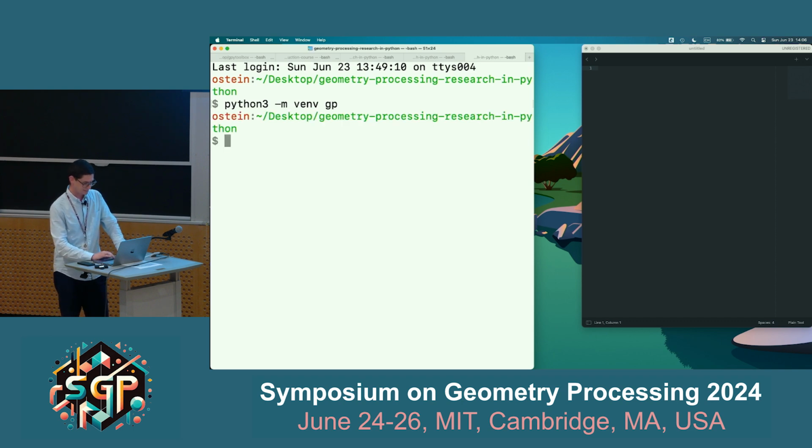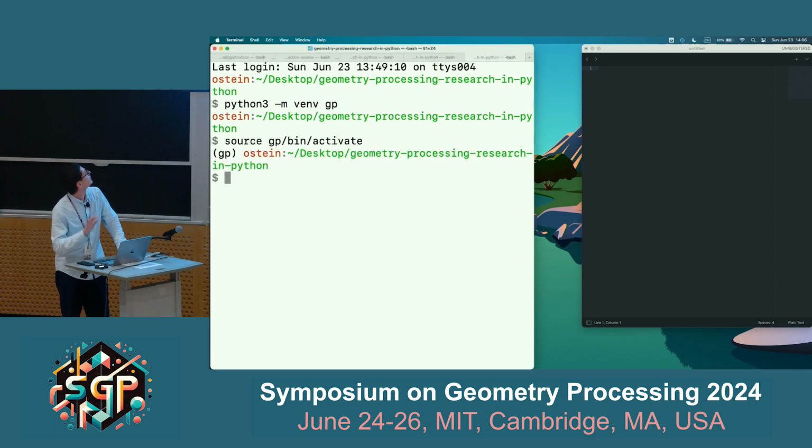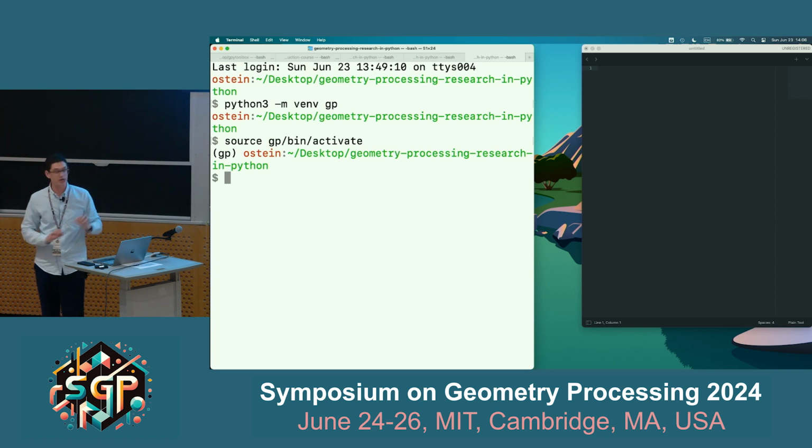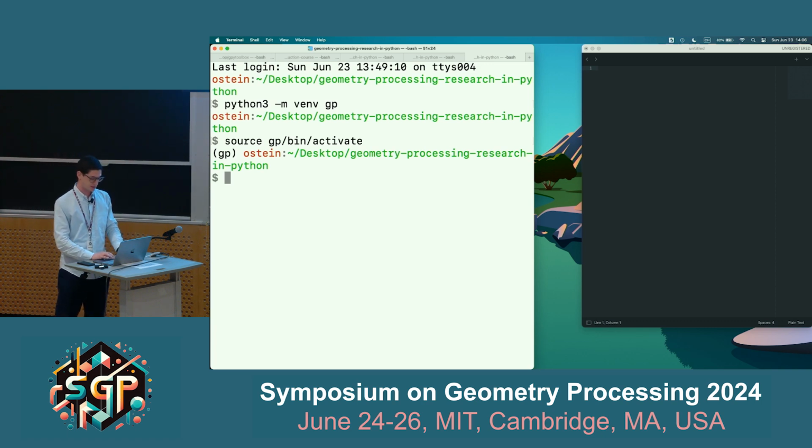So I did it. Once I created it, I can activate it like this. It works slightly differently in Windows. There's a different activation script. You're going to find this on the GitHub. And that's all you need to do. This is for my current project, GP. If I want to do another project, I would write deactivate and then activate the environment for that other project.